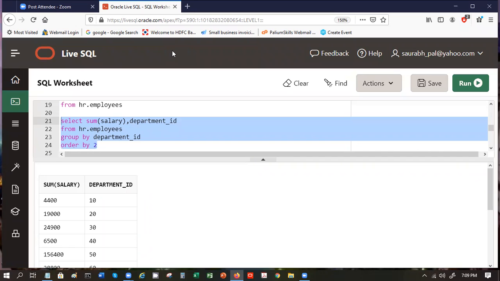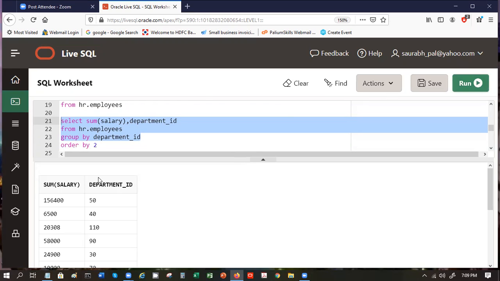Sir, hold on one second. In the end, you've written order by 2, right? Before that, it is only up to department ID. So when I ran up to that, it is showing me a sum. 45 people are in department ID 50, and that is their total salary of 156,004. Then one guy is in department ID 40. His salary is 6,500.